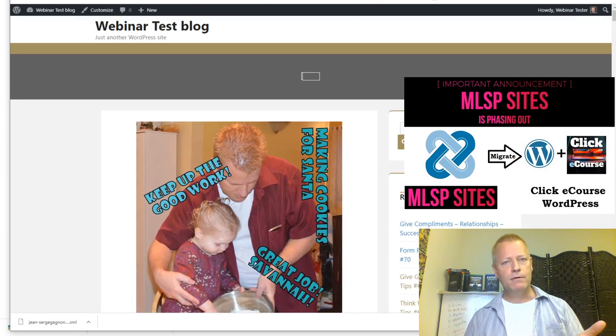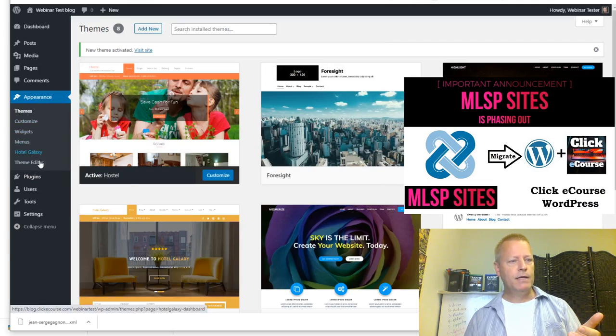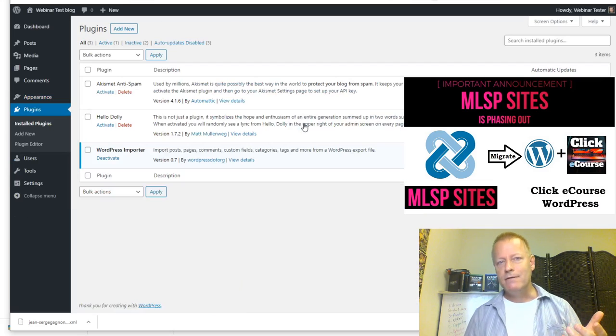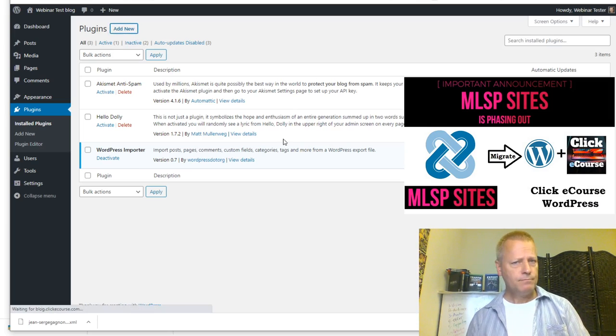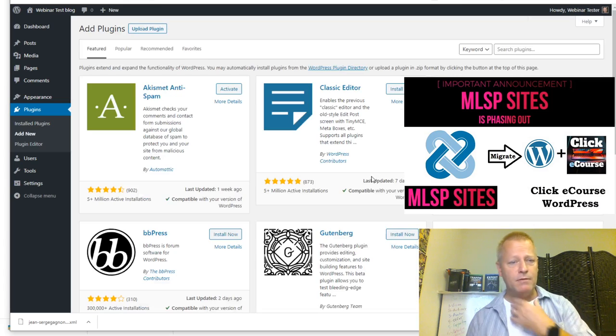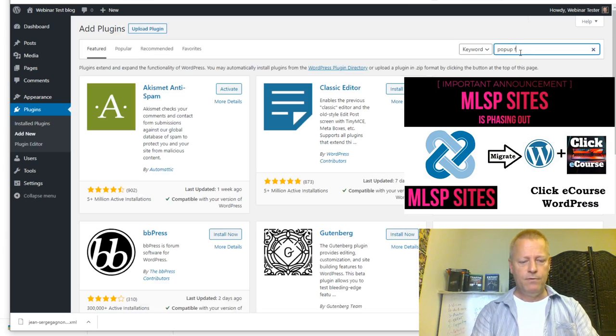The other thing you're going to want to look at is your plugins. What are plugins? Plugins are additional functionality that you can add to your WordPress platform, right? You can add stuff to it to allow certain things. For example, there's an anti-spam plugin that's installed by default, but that doesn't work unless you get a license. That we did the WordPress import. If I go and add new plugins, let's say I want to have a pop-up show up. So I can search for a pop-up form, for example.